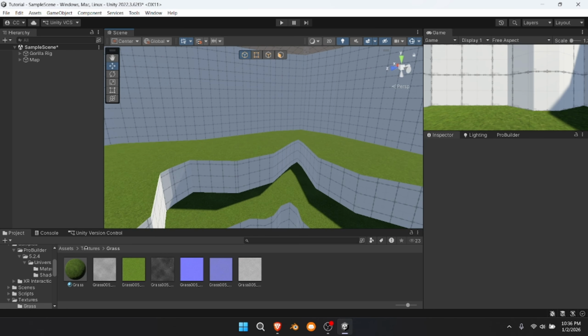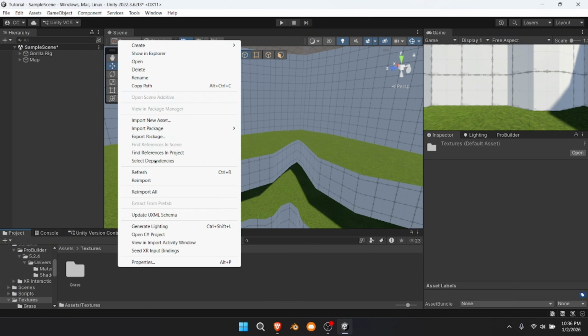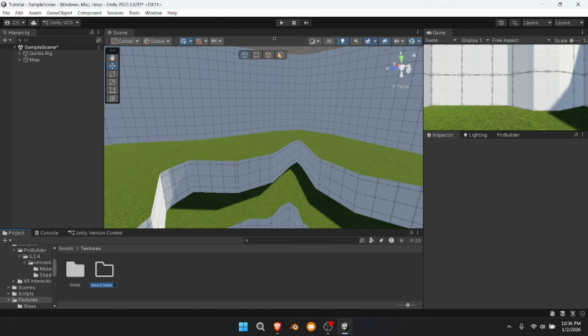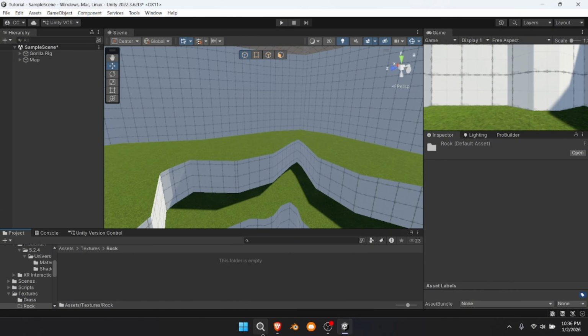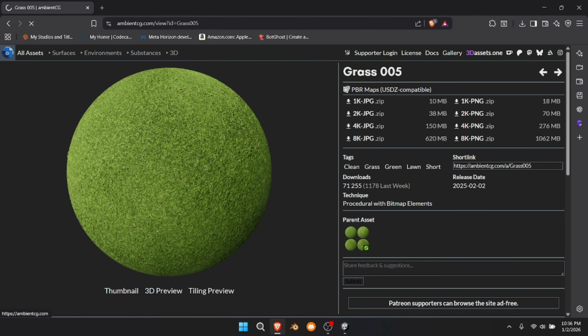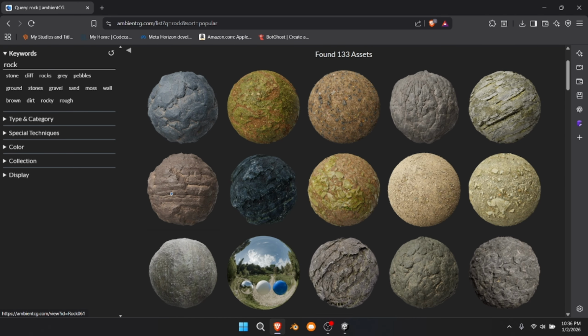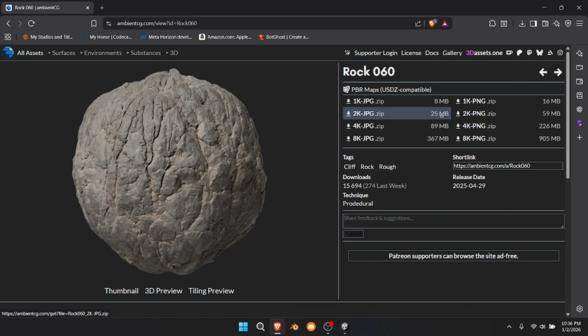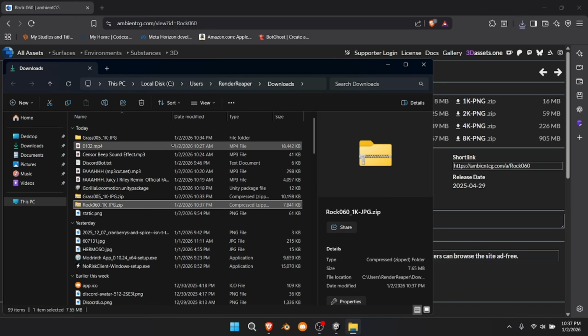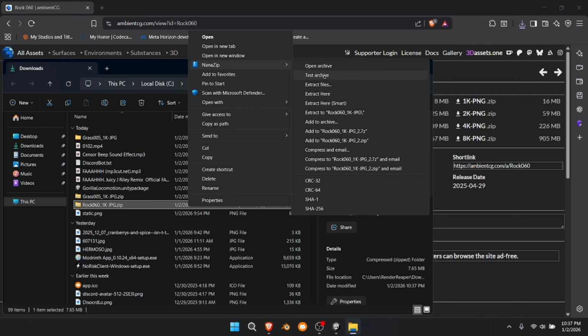So click on the textures folder again, right click, create folder, and call it rock. Now go back to Ambient CG and search up rock. And find the one that you want to use. Once you find it, press 1K JPEG, download it, and extract it.